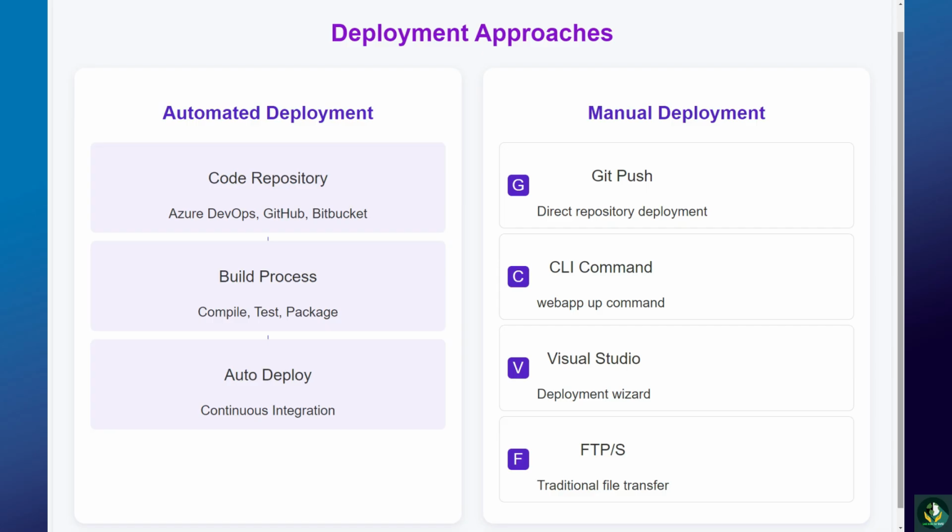GitHub integration brings similar automation capabilities with additional collaboration features. When you connect your GitHub repository to Azure, any changes pushed to your production branch automatically flow through to your deployed application. This integration supports branch policies and pull request workflows, allowing teams to maintain code quality while automating deployment.